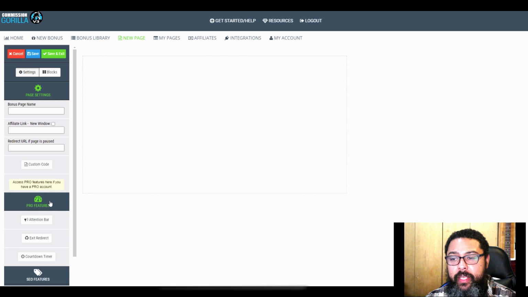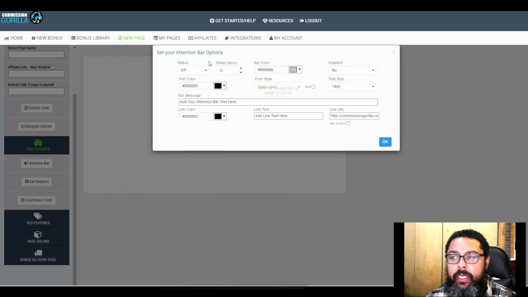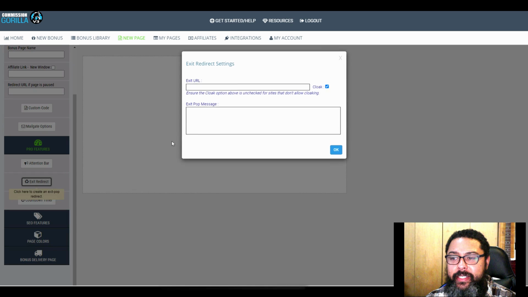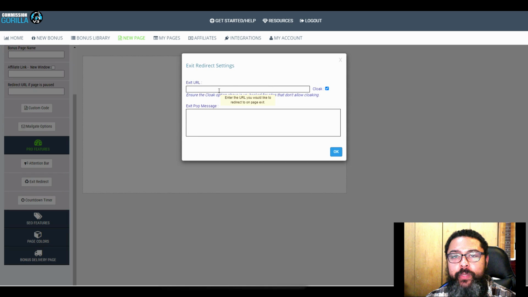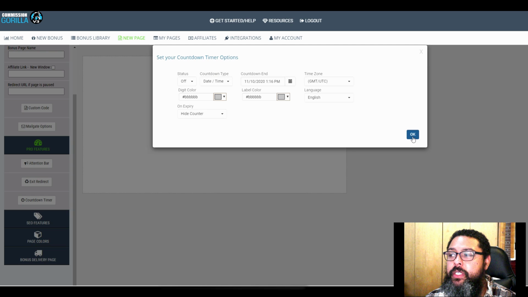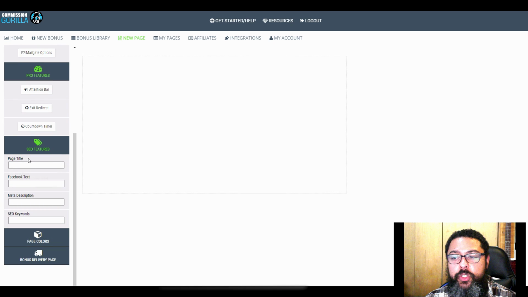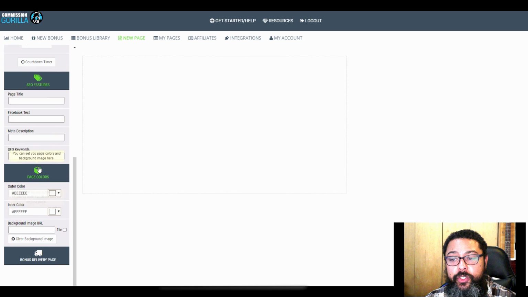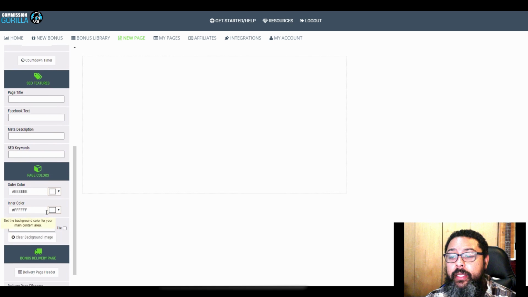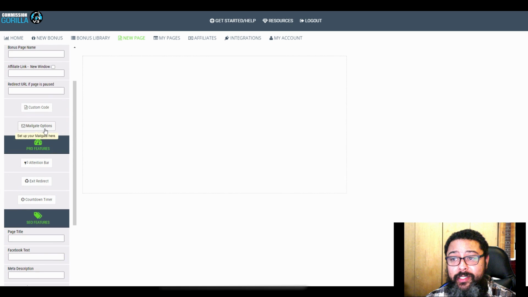Now, I have a pro account, and so some of these options I have, like an attention bar, an exit redirect, so I can give them a pop-up to redirect them back to, say, my website, or back to another offer if I chose to. I can use the countdown timers, and these are actually kind of cool. There are SEO features in here, so you can go in and put information in, page colors, so you can set the color of the page, and then there's some bonus delivery page options in here as well. So a lot of stuff that we can do.